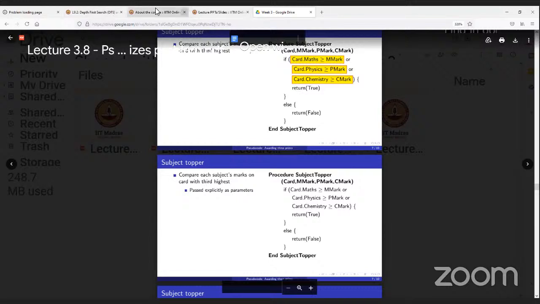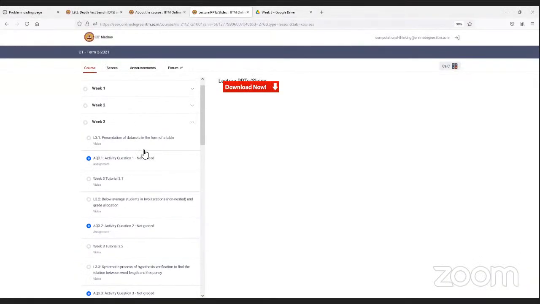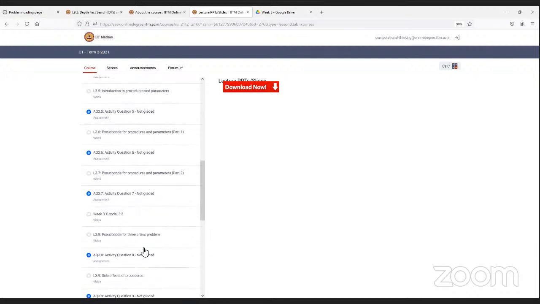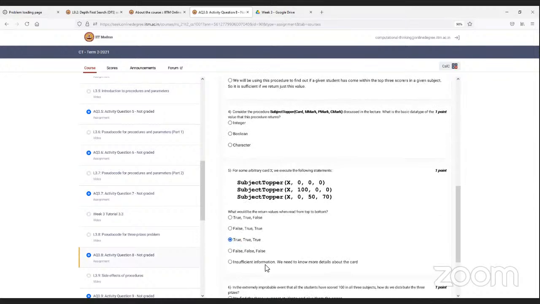Okay, I opened from here only now. 3.8, question number 5. So X is a card. X will have maths marks, physics marks, and chemistry marks. You are not passing those marks. You are telling maximum mathematics marks is 0, maximum physics marks is 0, and maximum chemistry marks is 0, and you are giving some card, and you should decide whether the card is a subject topper or not.